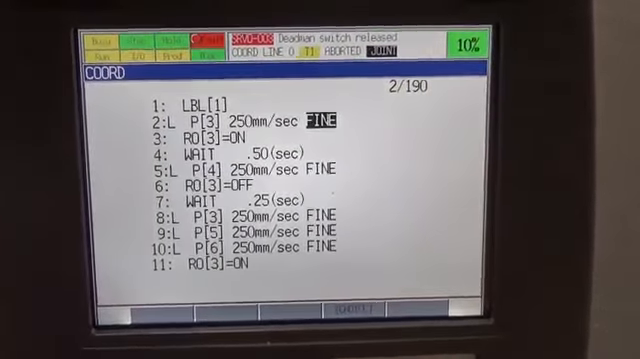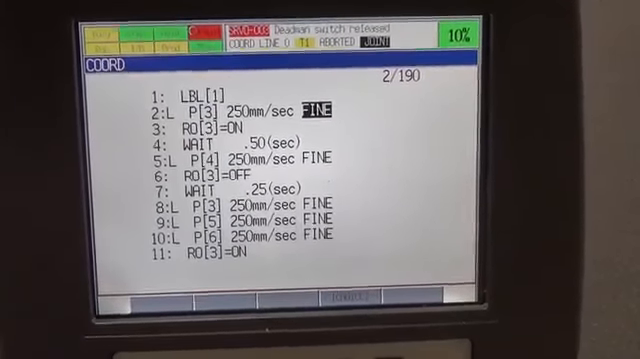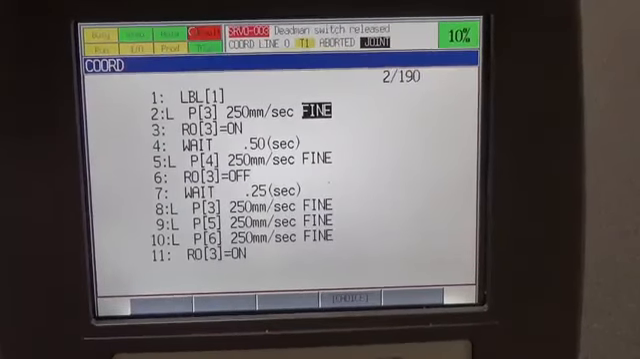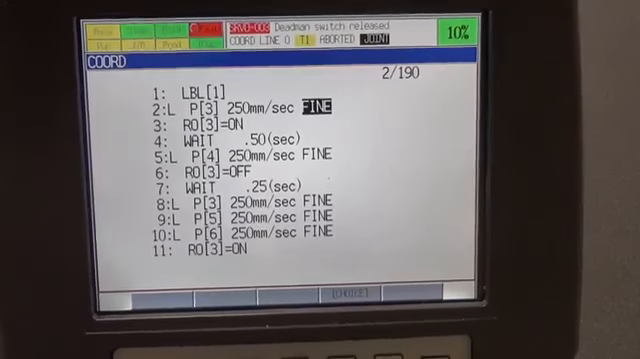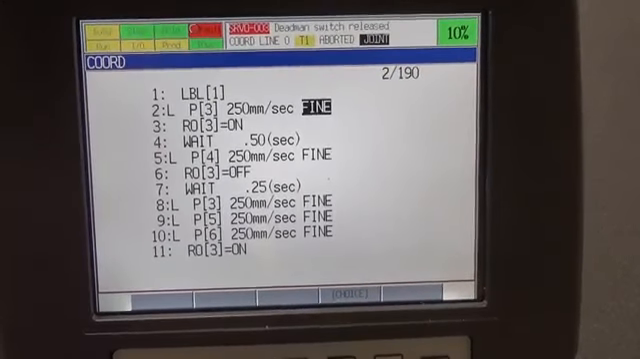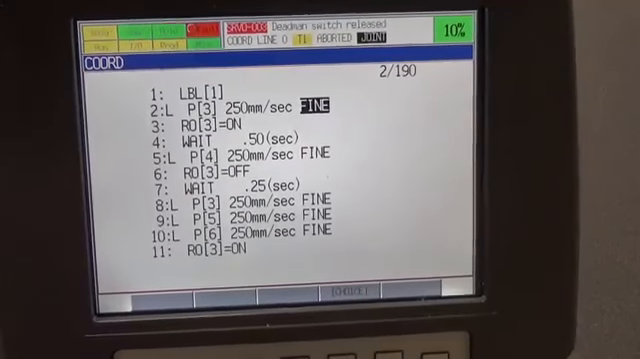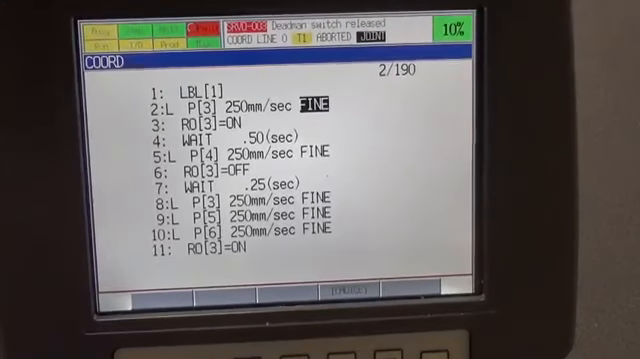Now we're going to move over here to our termination type. Remember we said that could be a fine or a CNT 100, 50, 75, 25, 10, 5, whatever it is. In this particular case we are looking at the fine termination type. This means that we're going to go to position 3 and we're really going to dial in onto the desired location that we want the robot to go to. We're not going to sweep past it or roll through it. We're going to really get there, and this is probably a pickup point, because we really want it defined. We want it to get there right on target and pick up whatever object it is we want to.